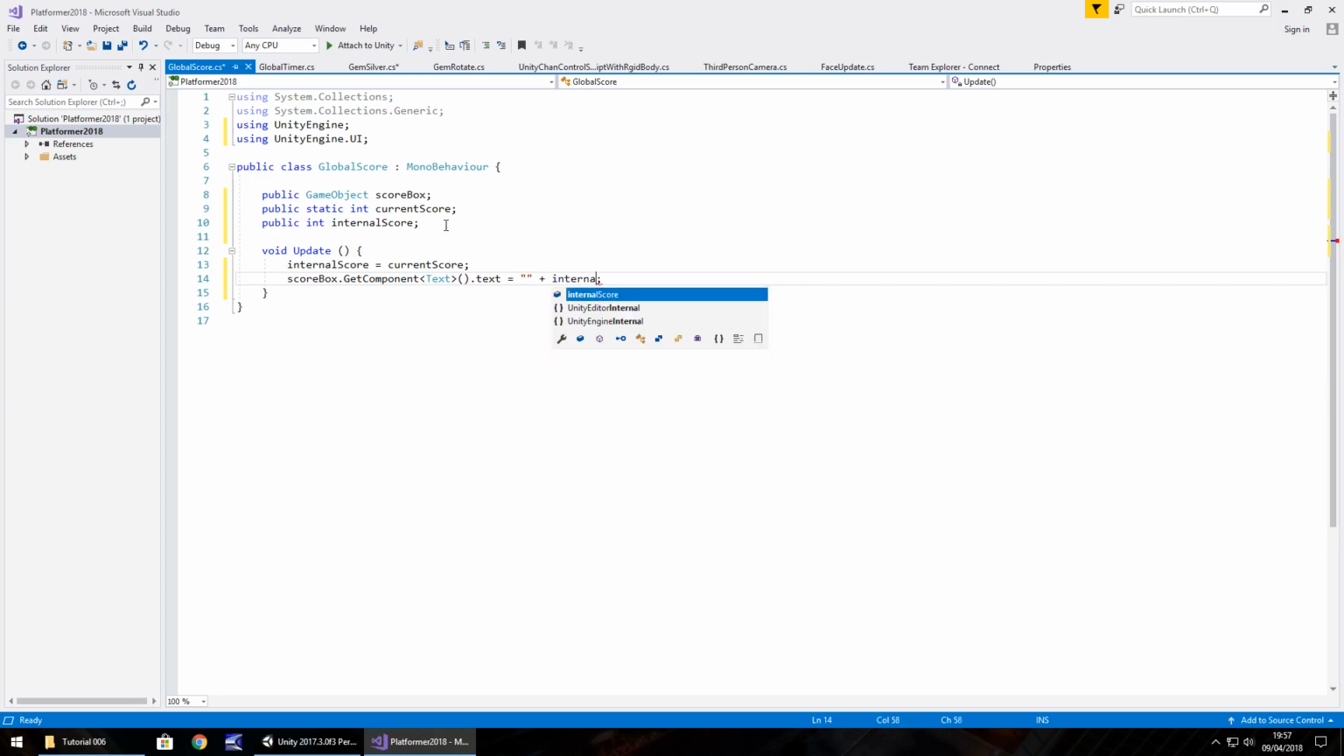So internal score. What this is doing here is every frame it is just updating our internal score to be the correct score, which is current, and then in the component of text in our score box, it's updating it with the score itself.